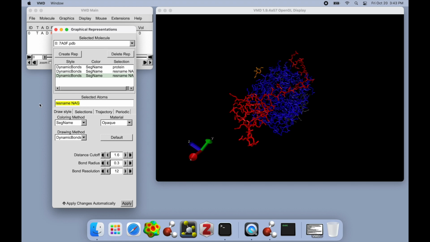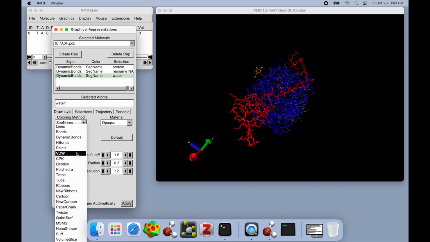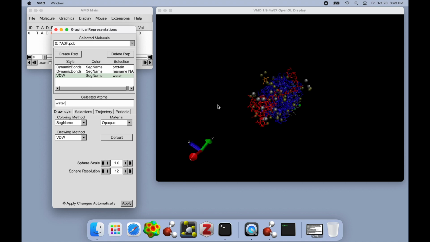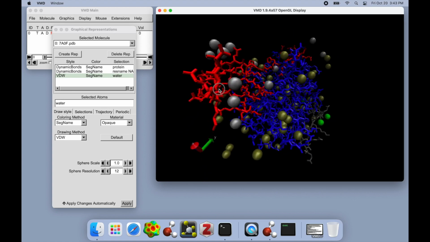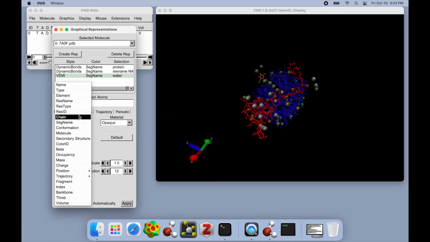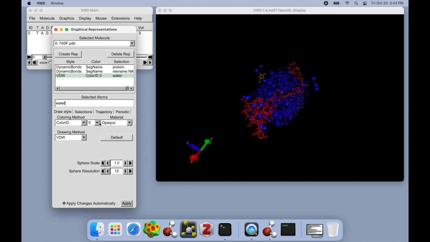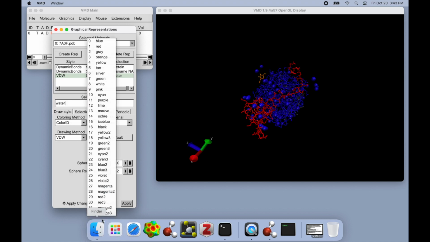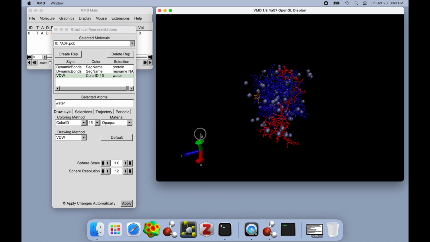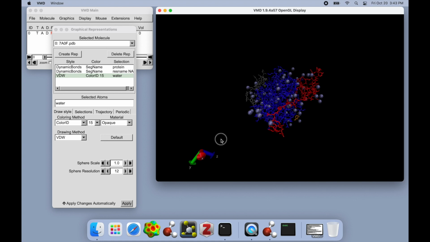Next, I'm going to say water. And initially, nothing changes or shows up, but that is partially because I have this set to dynamic bonds. Dynamic bonds is not going to show water molecules, but VDW will. So now suddenly we have all of these waters. Instead of coloring by seg name, I'm going to color by color ID. This lets me just choose whatever color I want, and I'm going to choose ice blue for all those water molecules. I think that illustrates them nicely.